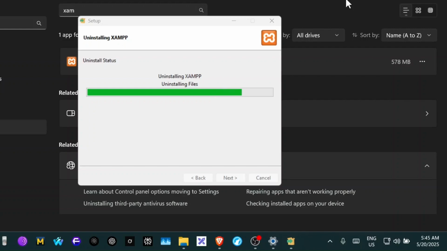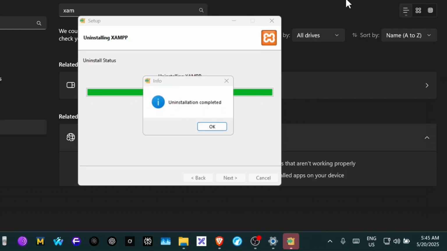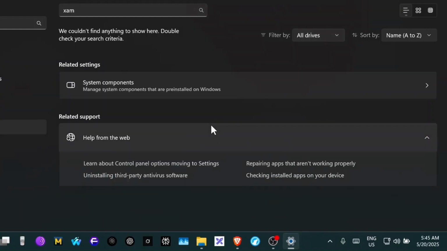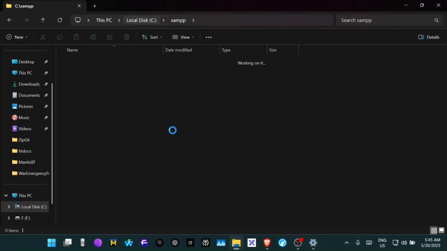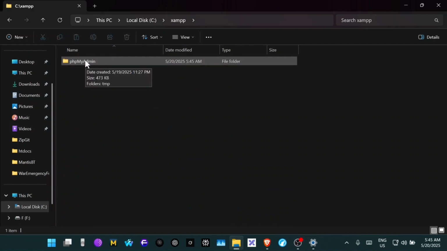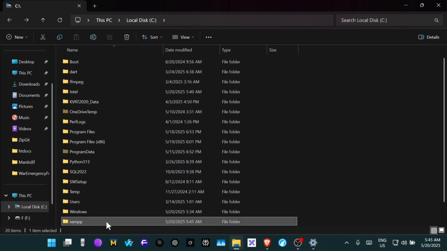I don't think you have to restart. I think this will be nice. It will be nicely cleaned, and always after the uninstall process, you have to manually clean the folder that is in the C drive. So here it is, the local C drive, the XAMPP folder, and as we can see, there was an issue in this portion, so don't worry, you just have to clean it.